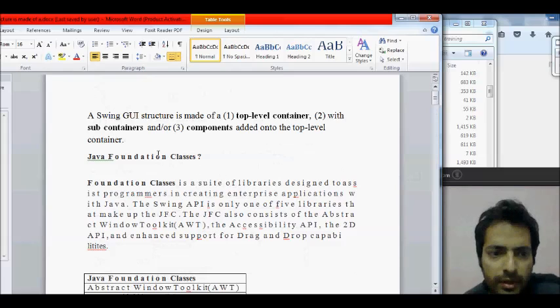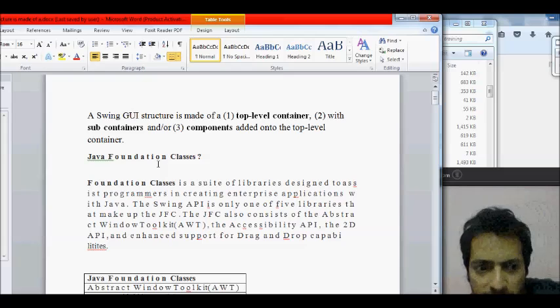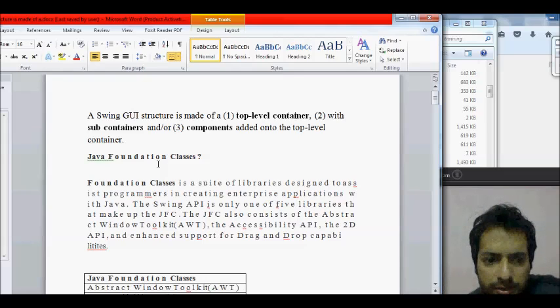Basically all these belong to the Java Foundation Classes. A foundation class is a suite of libraries designed to assist programmers in creating enterprise applications with Java. If you want to create an enterprise application using Java, then you need certain libraries, and those are the foundation classes. So Swing is a part of the Java Foundation Classes. The Swing API is only one of the 5 libraries that make up the JFC. So there are 5 libraries included in the JFC, and one of them is Swing.